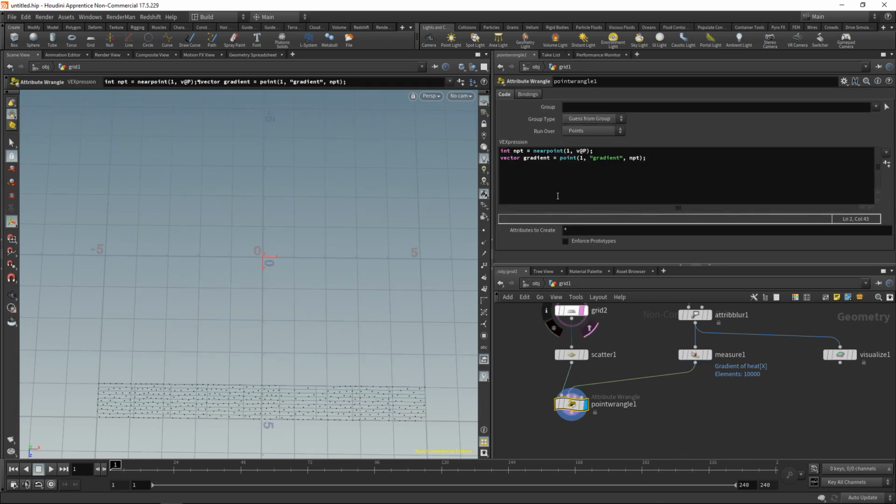So what I have to do down here is normalize my gradient vector here. That means scaling it to a length of 1. Let's do that. Gradient equals the normalized version of my gradient. So now we scale it to 1.